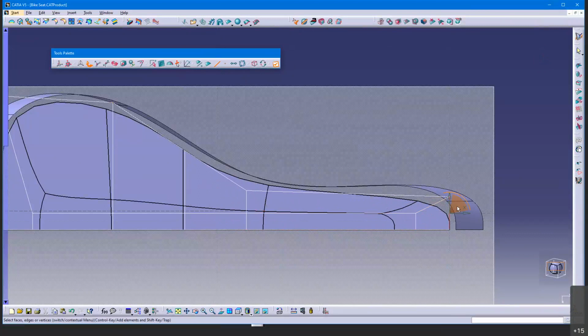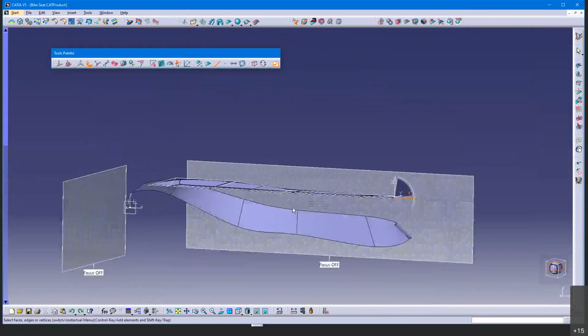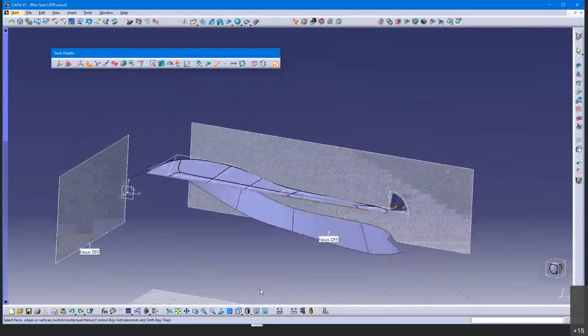Just not 100% confident. Oh, I was afraid there I was moving a point. Oops, so you've got to be careful there, because I don't want to move this off 0. So let's just look at where I'm at here. See, I'm getting close to the top profile. Now let's look at it from the side profile.